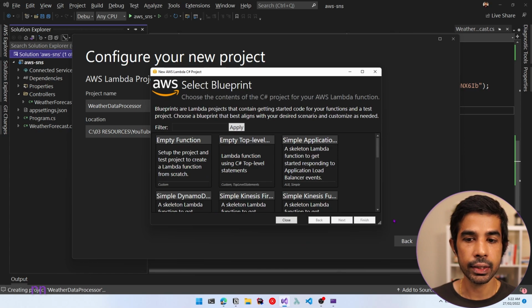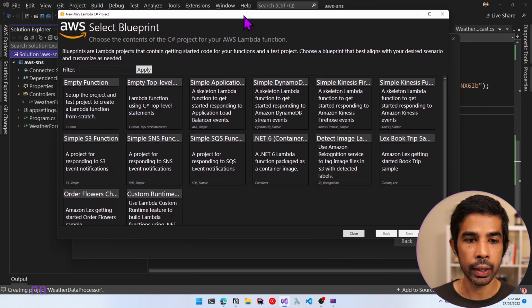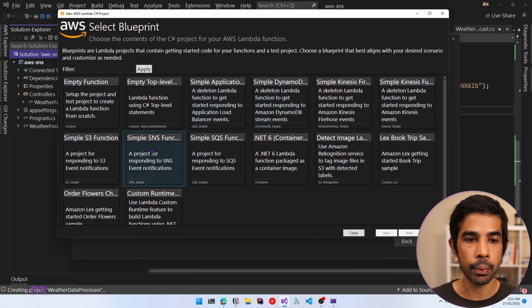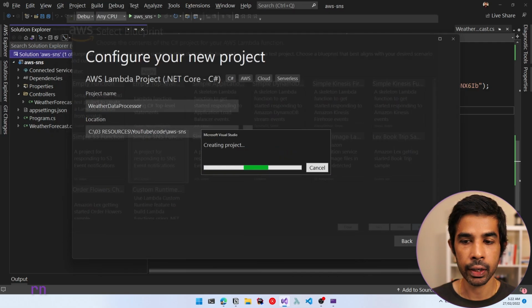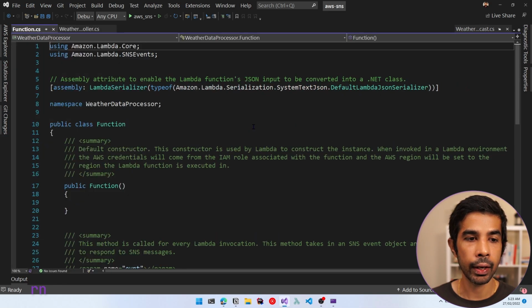Now this gives us an option to select a basic template to create this Lambda. So in this case, let's use the simple SNS function. This will automatically have code that can listen to an SNS function. So let's click that and click Finish. This has created the new project. We have the AWS Lambda tools, which is the file that's required to run a mock Lambda test tool, and the function.cs, which is our main function.